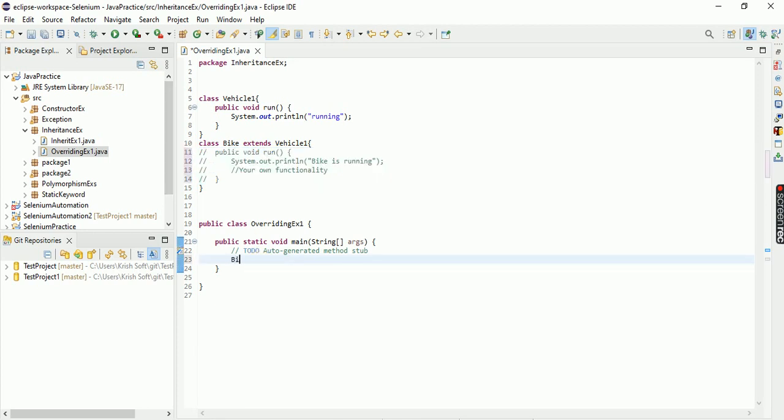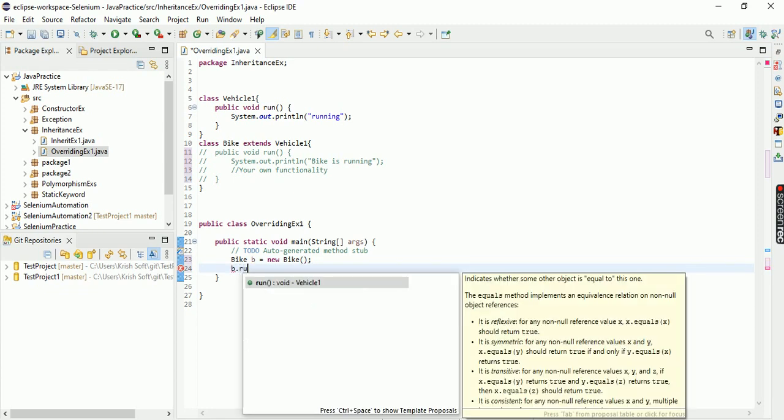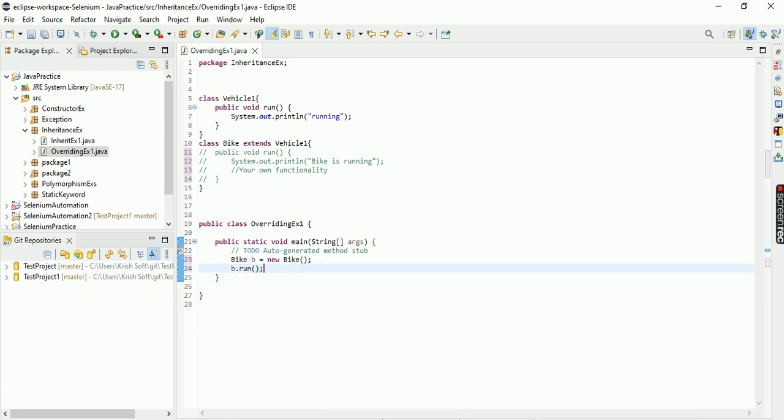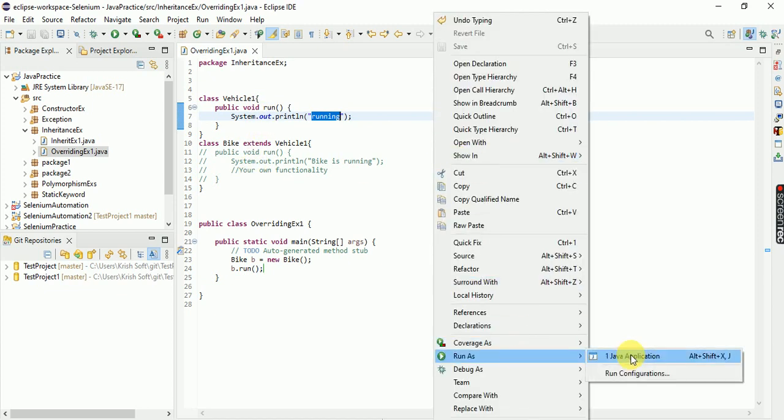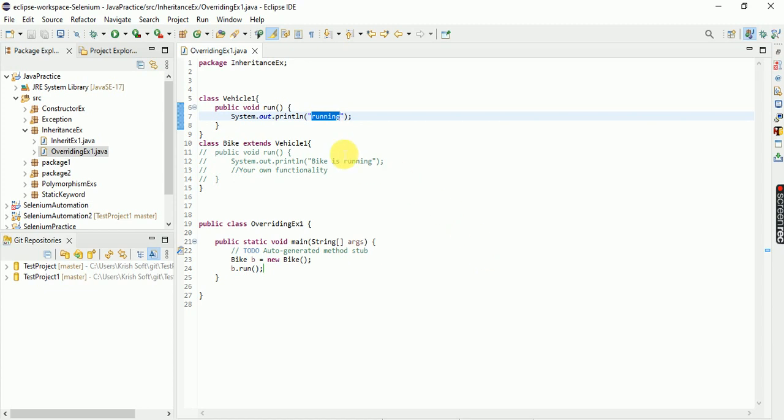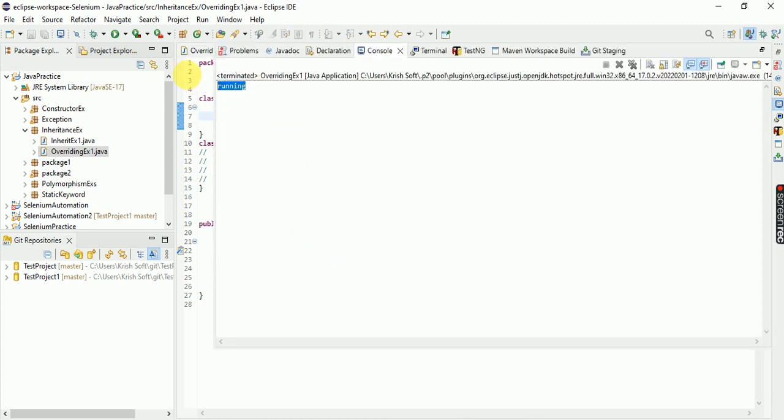I am trying to create the object: Bike b equal to new Bike. I want to call the b dot run method. See, now my child, Bike, is not having any run method. I commented this. Now it is going to run the parent method only, because these two are in an extends relationship. If the child doesn't have it, then the parent method will be called internally. So see here, that is the inheritance, coming from parent to child. See, the running method is called.